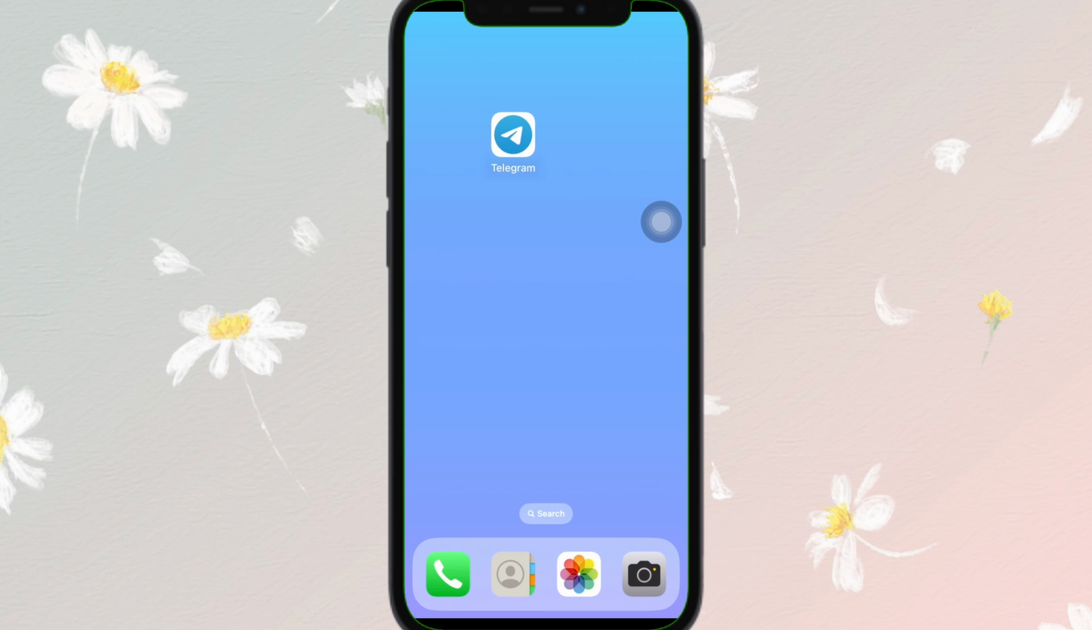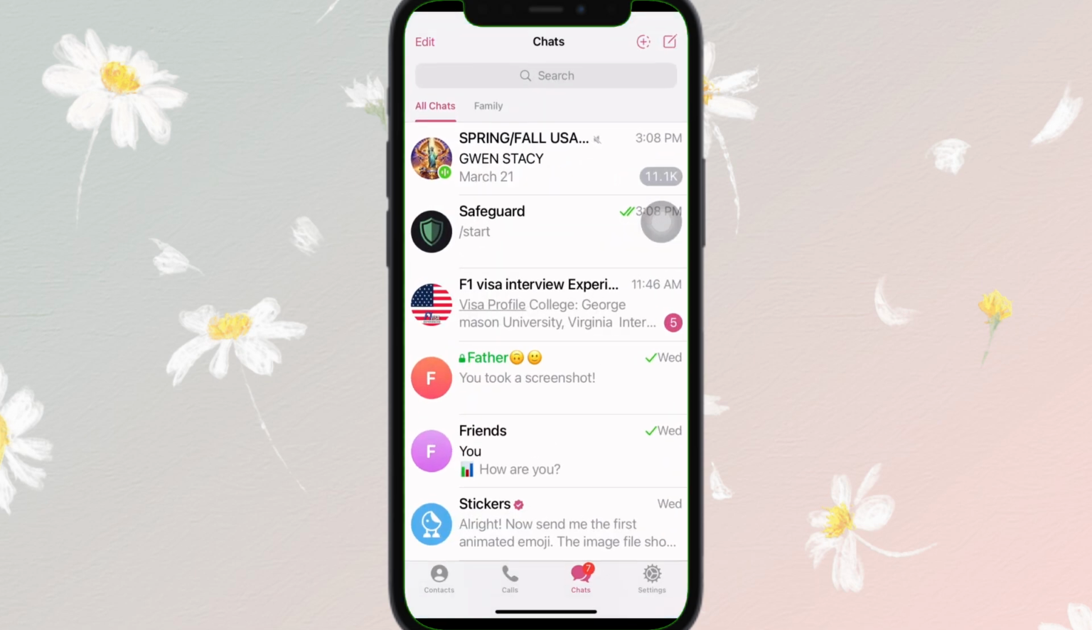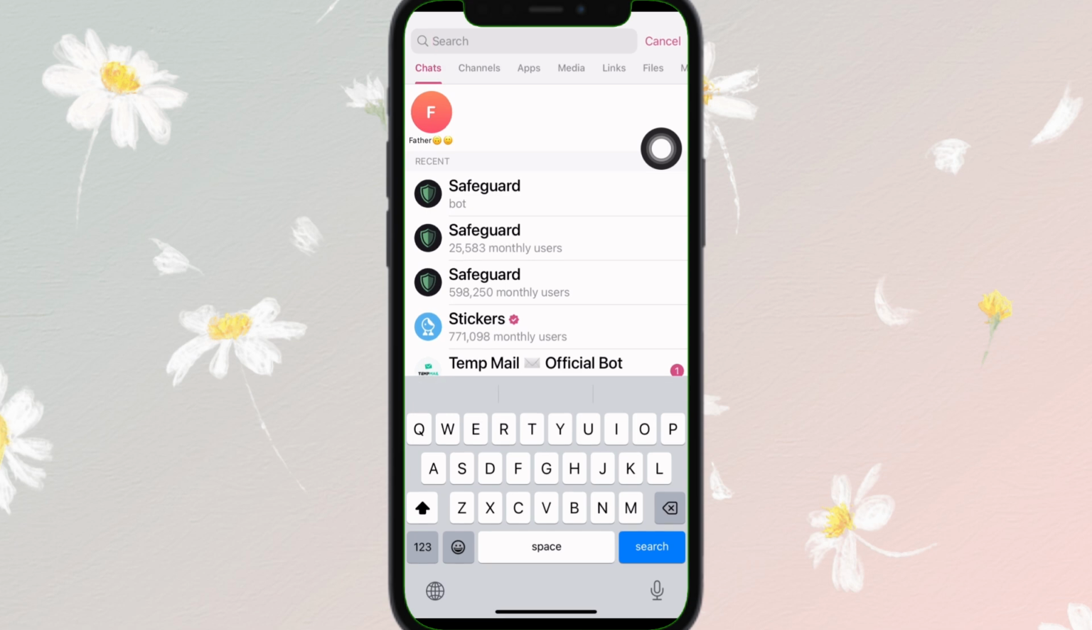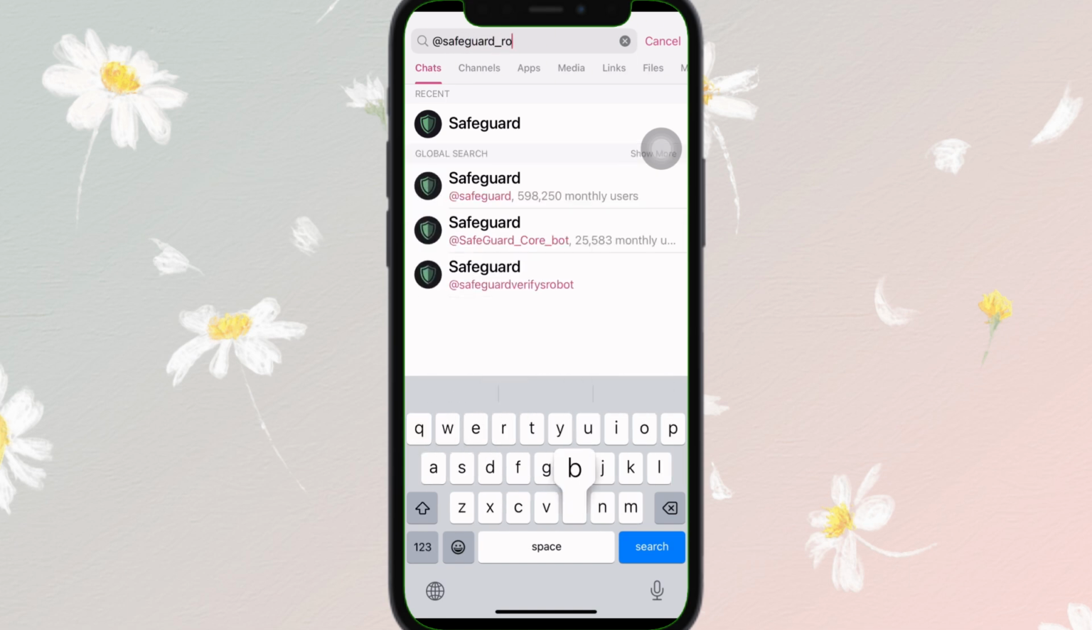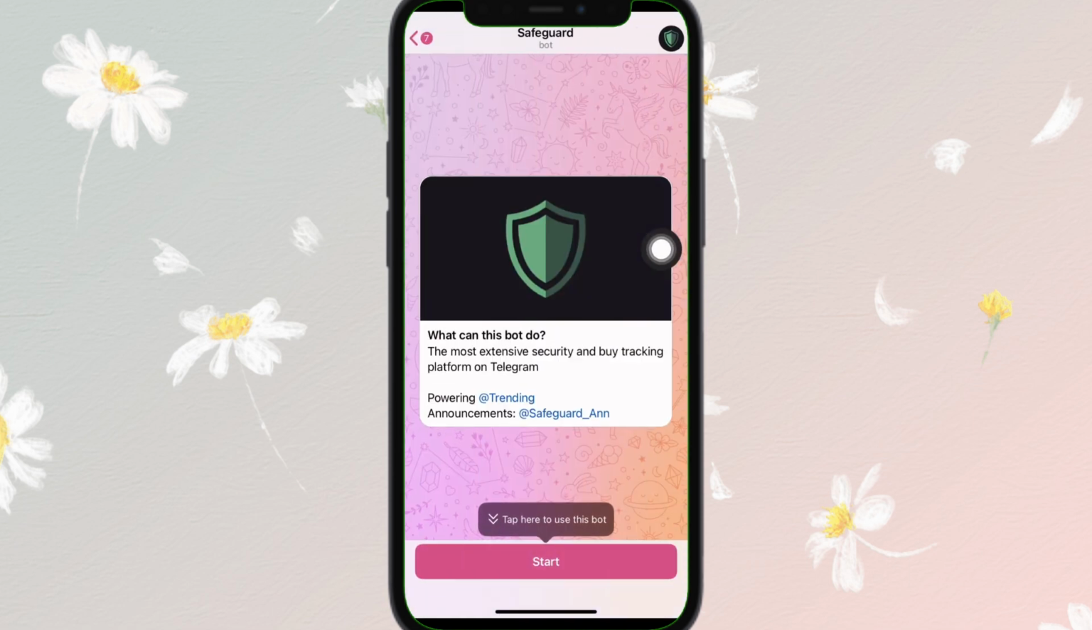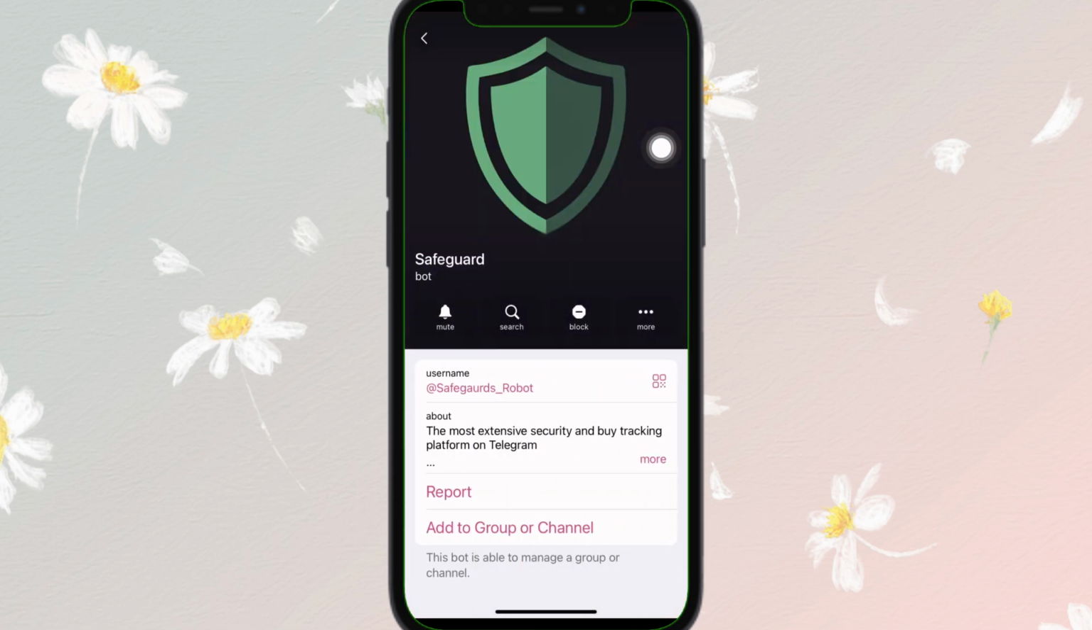First of all, open the Telegram application. Just like this. After opening it, you will find something like this on your home screen. Now to add the Safeguard bot, tap on the search bar at the top just right here, select it and simply type @safeguard and underscore robot just like this and search for it. Now here you can find the Safeguard bot. Now tap on the profile icon of the bot right here at the top just like this.